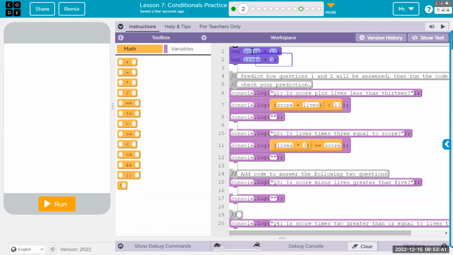Okay, so we have a couple global variables. Well, I mean, there aren't any functions to possibly have any local variables. But regardless, they are declared and initialized. Score is 10 and lives gets 3. Okay, is score plus lives less than 13? No. It should come out false.